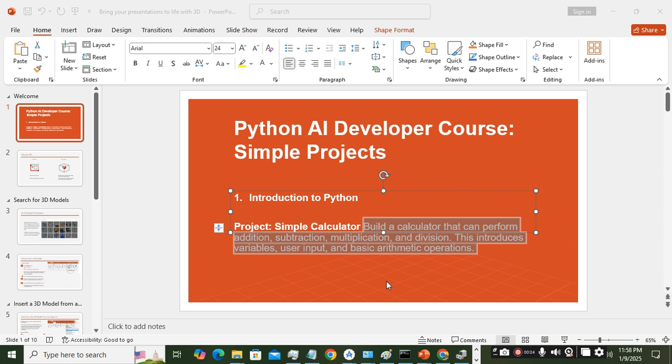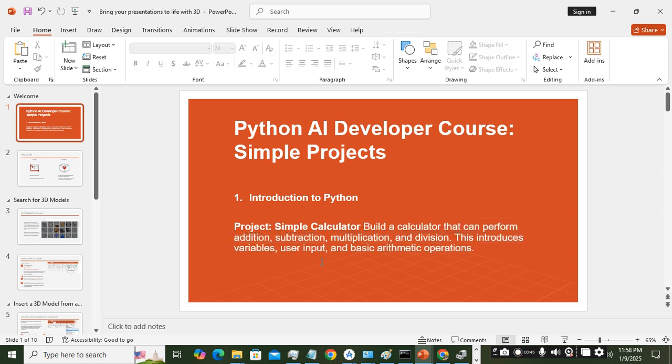let me give you a simple project. Now the project is we build a calculator. Of course the calculator can perform basic operations such as addition, subtraction, multiplication, and division. Here the user can introduce input values, integers, and we do some basic arithmetic operations on them.